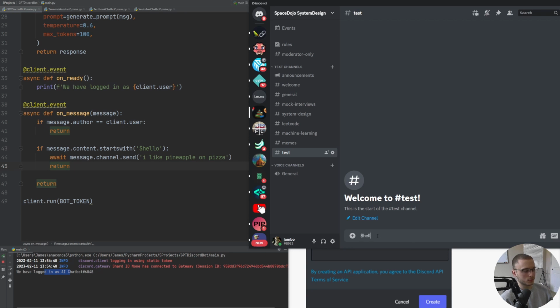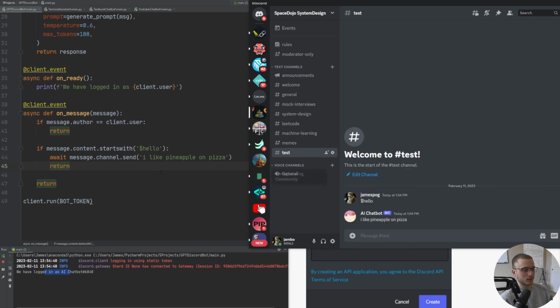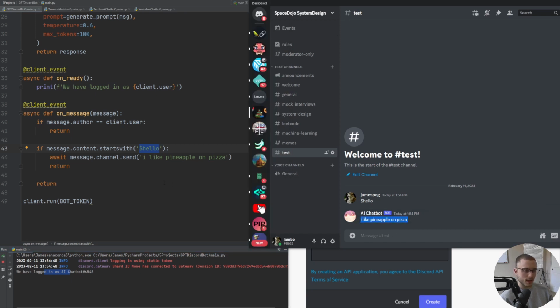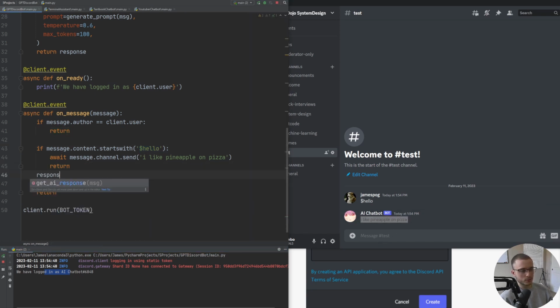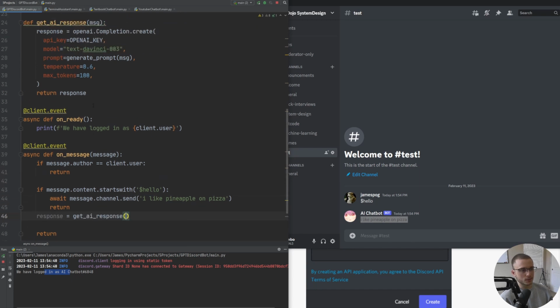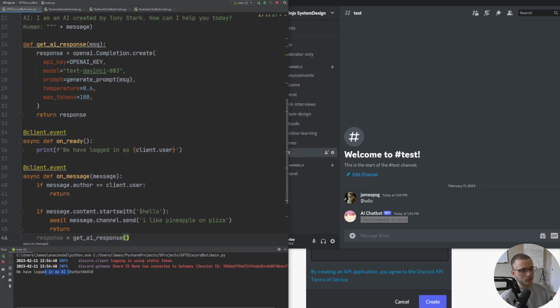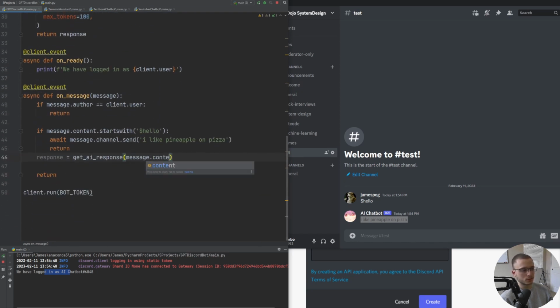Let's send a message. You can see this is a pre-coded message that's being sent when the bot receives this $hello. Right now, the bot's not too smart. So let's add the OpenAI part. Let's get the response from this getAIResponse method that we saw up here. It's just going to call OpenAI with this pre-coded prompt. And let's pass in the message that we get from the Discord channel.